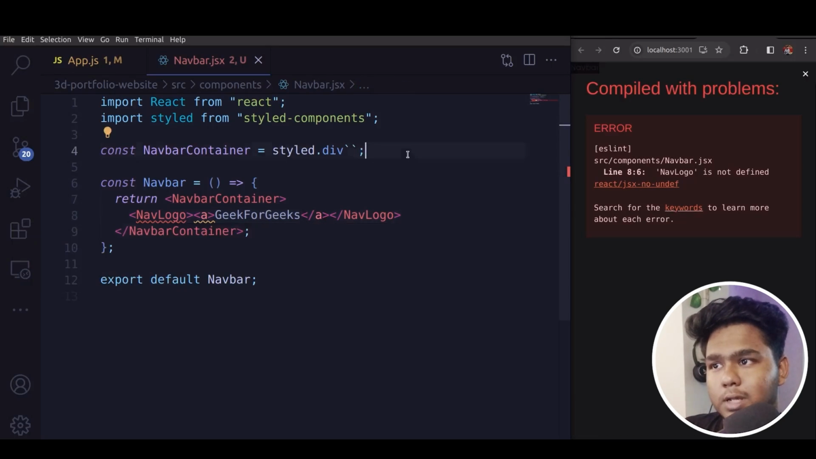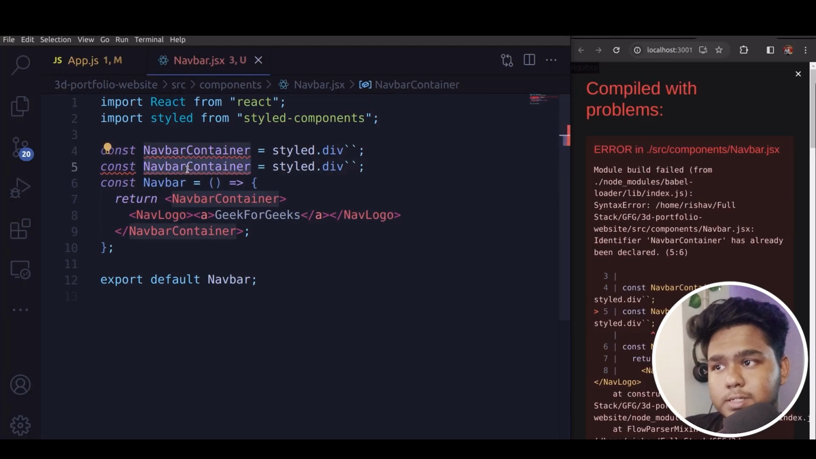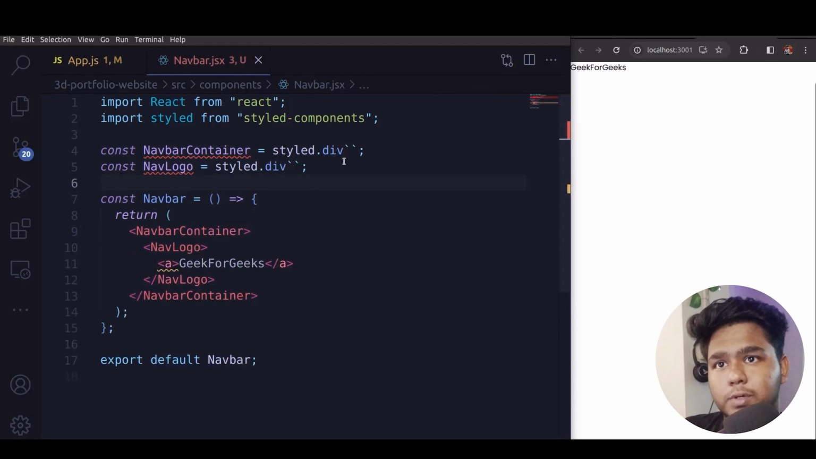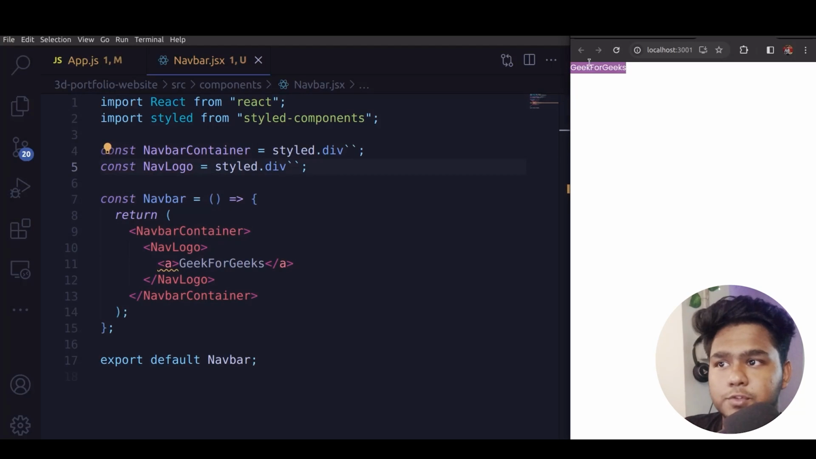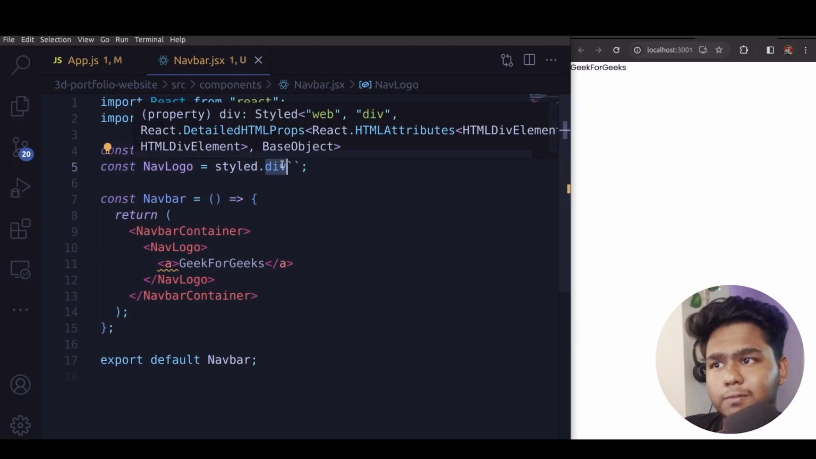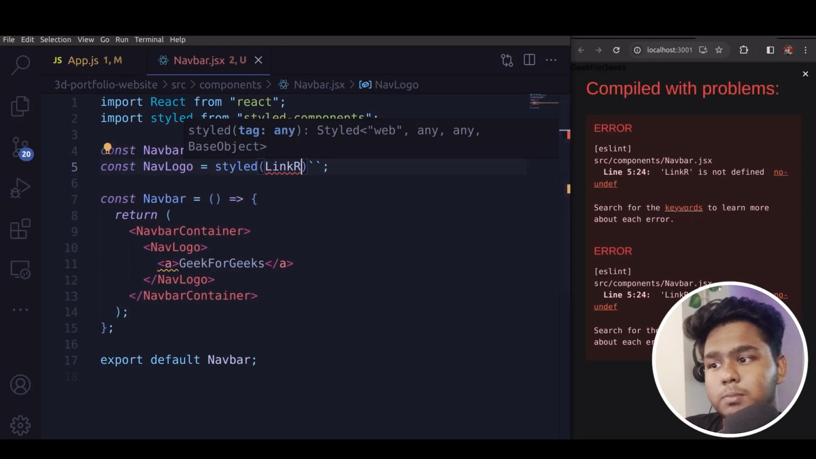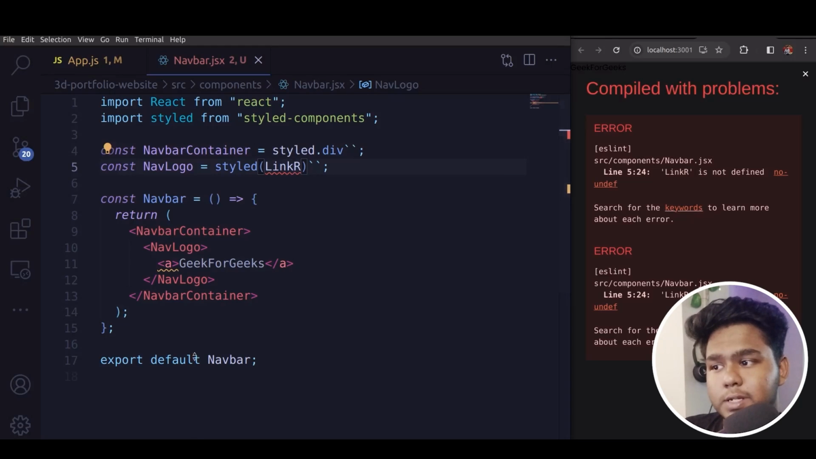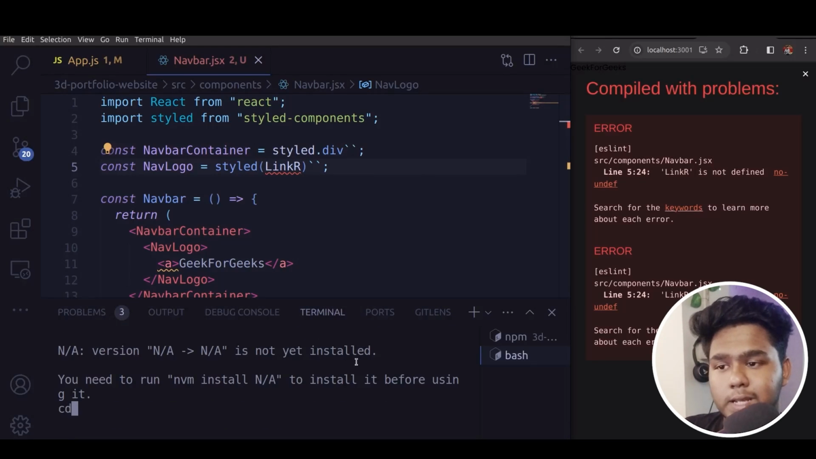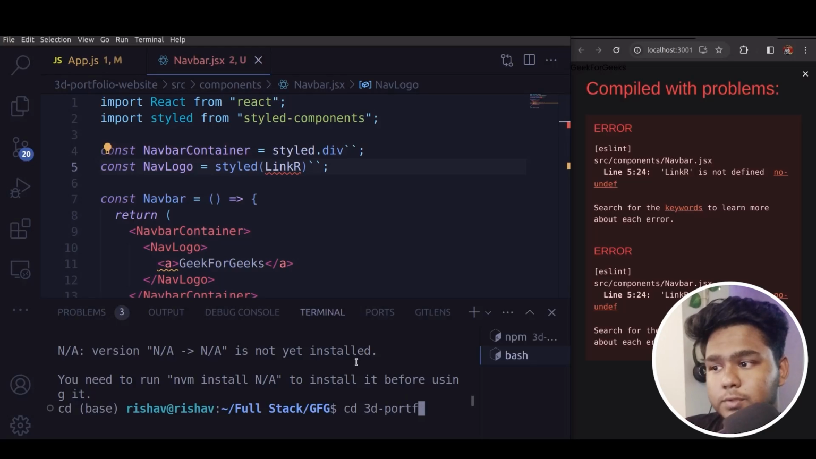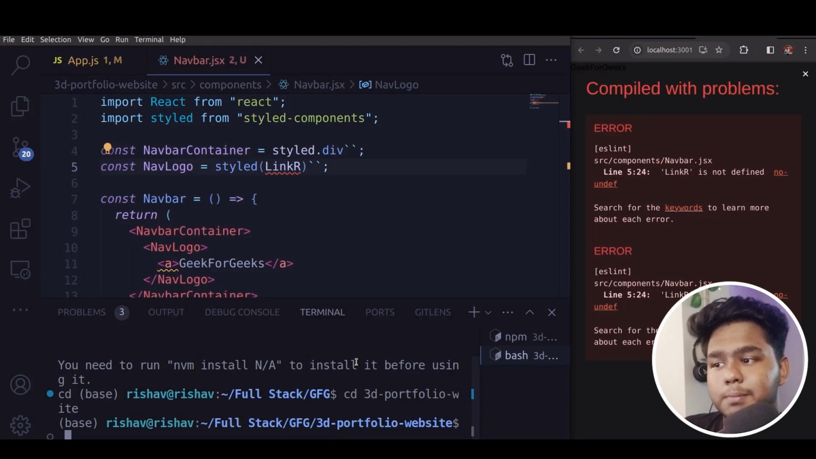Now once it is done, I will paste that and I will add nav logo also as a styled component. So the error is now gone. You can see the text Geeks for Geeks. So this is how you can build your custom components. Nav logo is basically a styled link which will be coming from React Router DOM. I haven't installed that one, so let's install React Router DOM. I will go in the directory of the project, then I will simply write npm install react-router-dom.